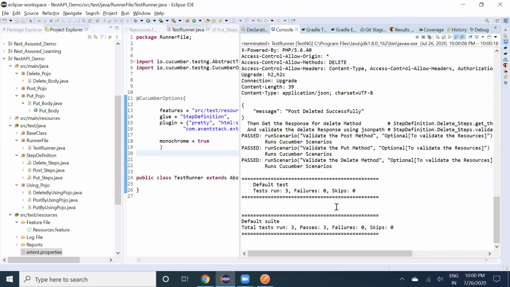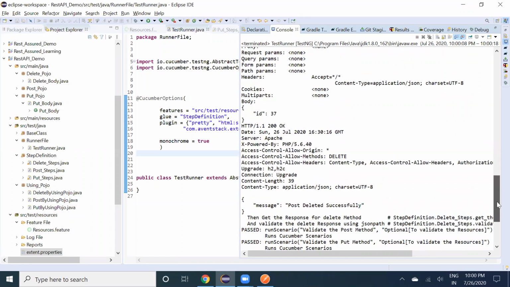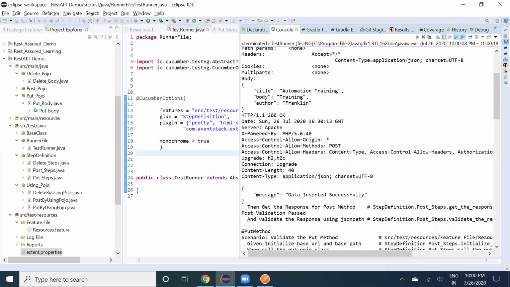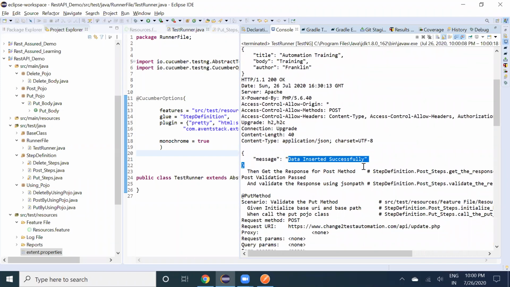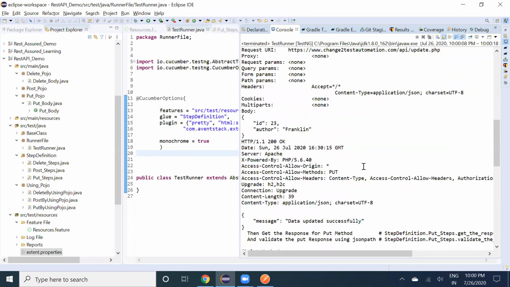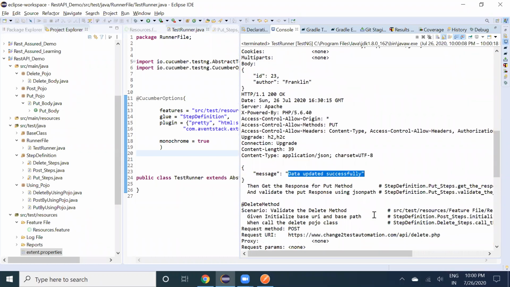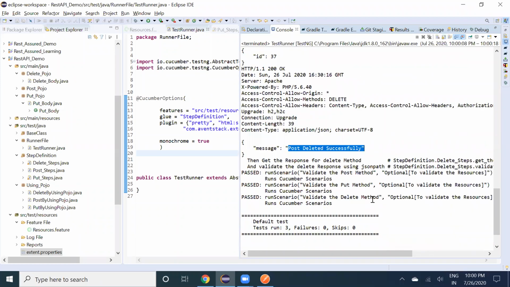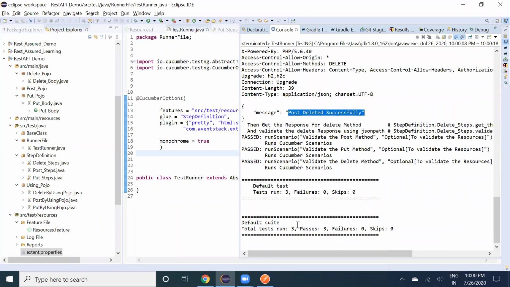Okay. Post deleted, you got all three messages, right? Inserted you got, and data updated successfully you got. Then at last you got the post deleted. So all three methods have been executed successfully. Now we can go and see the reports. Can you go there and refresh the project?